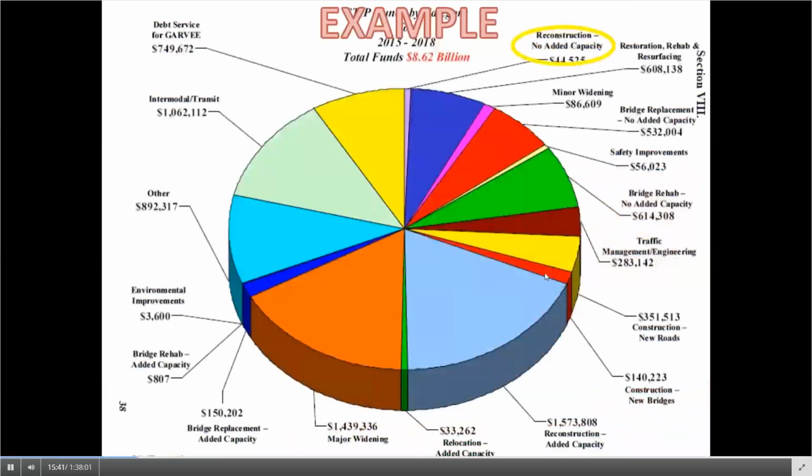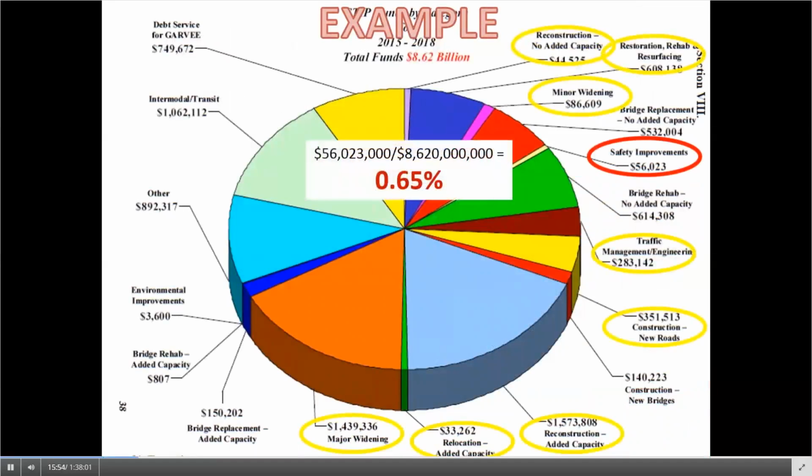Now here's an example of one state's multi-year program. Okay, billions of dollars have been sliced and diced up into different program areas. Safety improvements over this 4-year period represent less than 1%. Now this is just for illustration purposes, but it's not atypical. So safety is a small component of a state's multi-year budget.